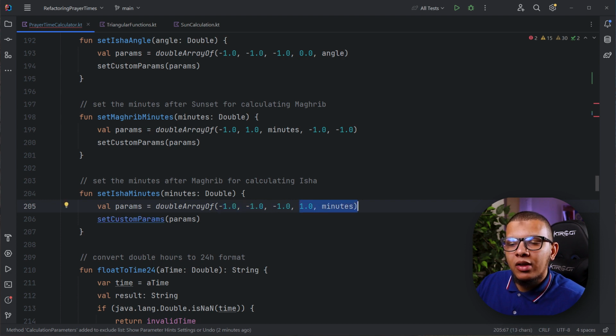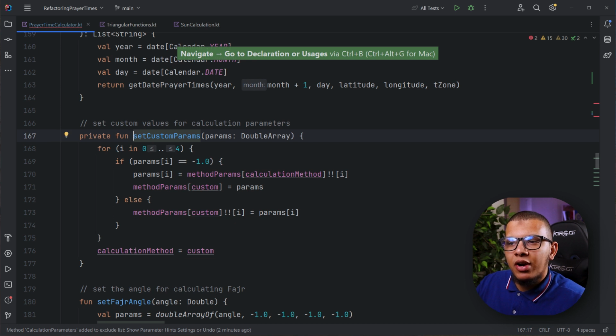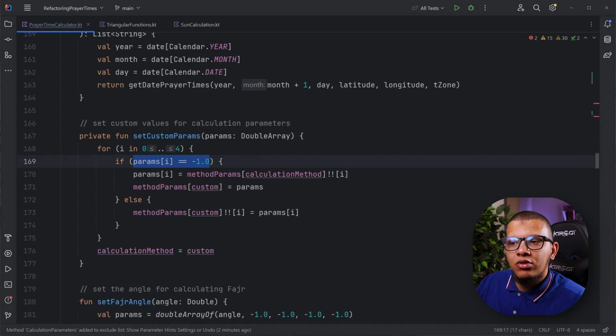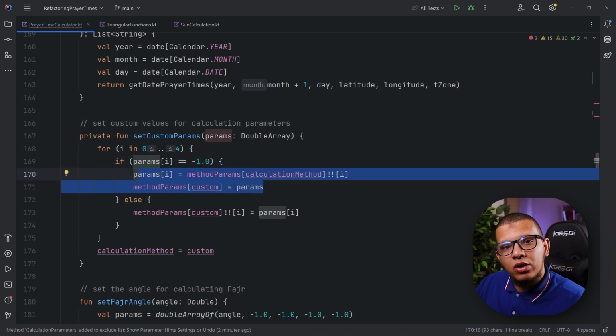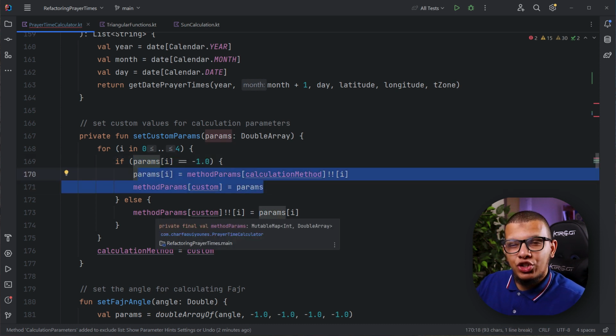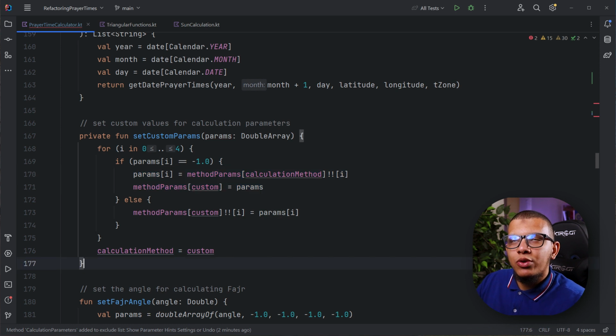How did I know about that? Because in the custom parameters, we are going to see that if a parameter is different than -1, do nothing, just keep the previous one, that's it. Otherwise, change it. So as you can see, because we are using this double array and doubles in all the places, we came up with a complex logic to change specific parameters.